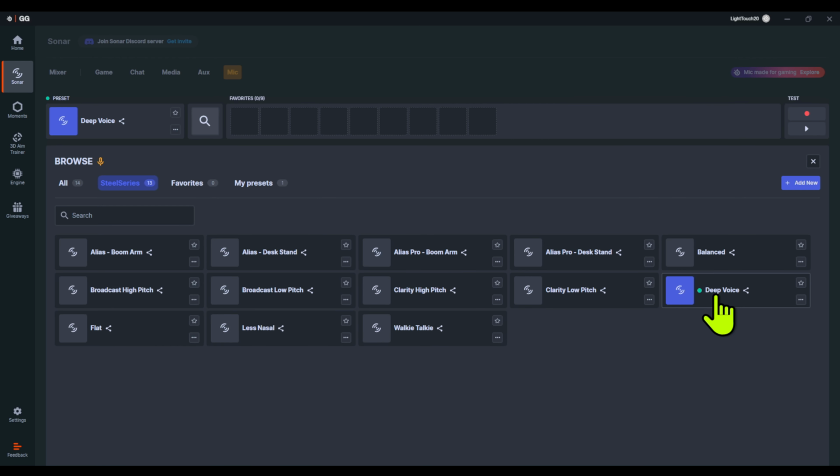I prefer using the deep voice because it increases the bass a little bit, and I'm using it for voiceovers only, so I preferred that. And sometimes I use the LES boom arm also. This is also good, but deep voice is much better.